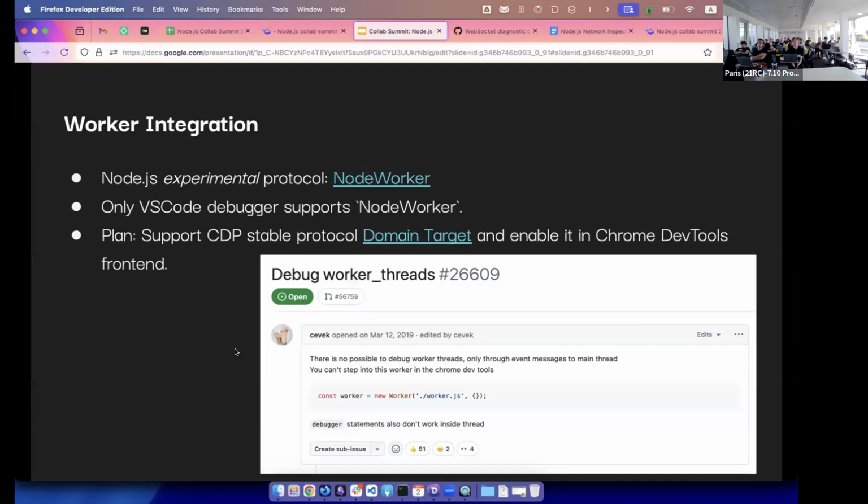And the next part is the worker integration. Node.js has an experimental protocol for inspecting Node workers right now, but it's only supported in the VS Code debugger. It's not supported in the Chrome DevTools front end. So the plan is that we have this NodeWorker domain in the protocol, which has been experimental for years, but I mean, what's the plan to make it stable?